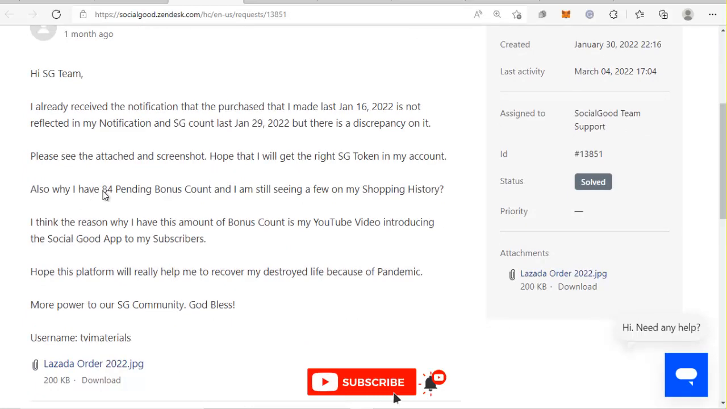Also, why I have 84 pending bonus count and I'm still seeing a few on my shopping history. So I really don't know if all my sign-ups will purchase, of course, that is given, all of them will not purchase. So I really don't know how the Social Good app is determining the sign-ups in their system, because we don't have any transparency on that, of course. To continue, I think that the reason why I have this amount of bonus count is my YouTube video introducing the Social Good app to my subscribers.